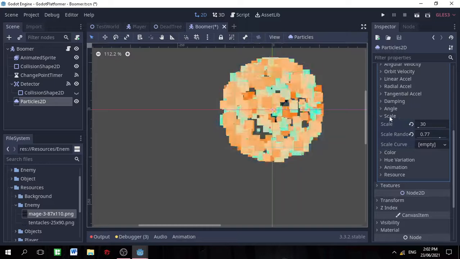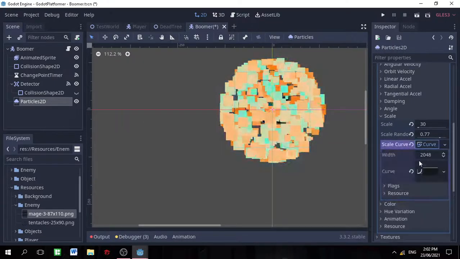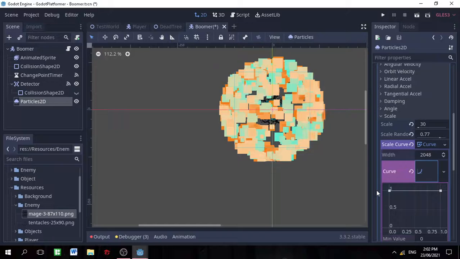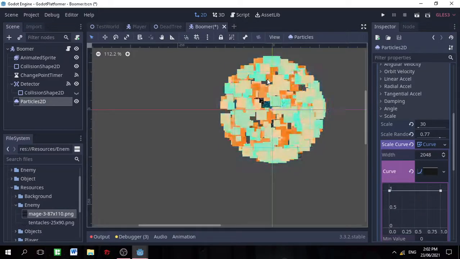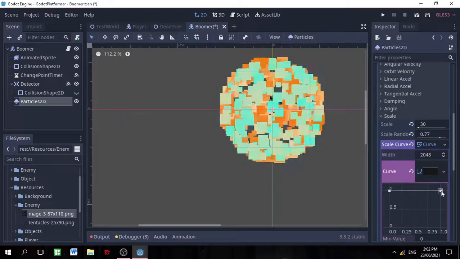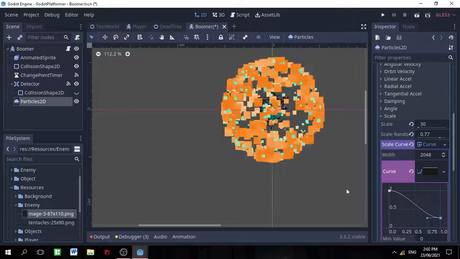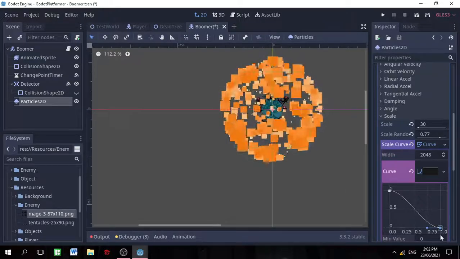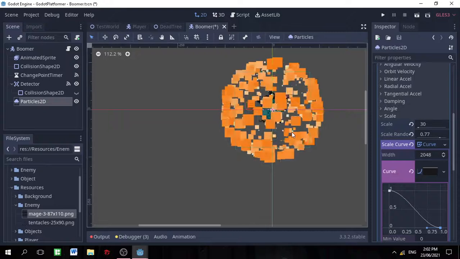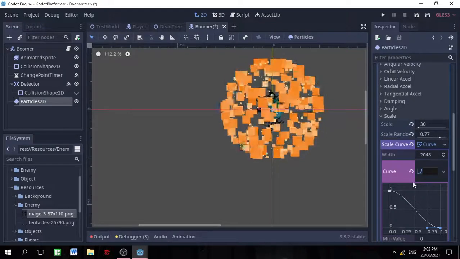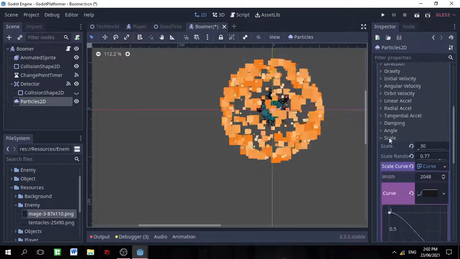So let's also go to the scale. Let's add a curved texture here. Let's make this smaller here, so it will be something like that. Now it becomes smaller, as you can see there. It becomes smaller over time, right? So that's what we want.